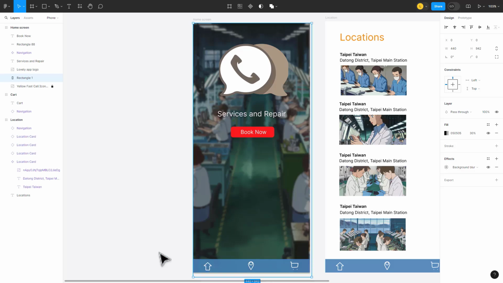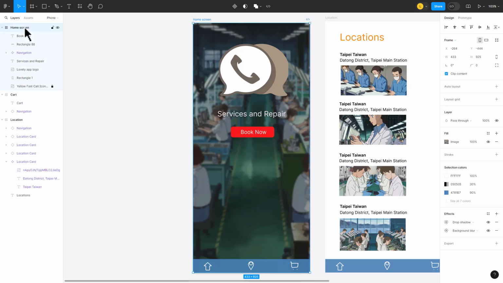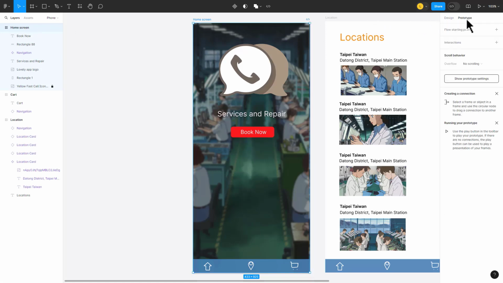To turn this into a prototype, here, let's click on the home screen, and over on the right-hand side in the right pane, let's click on prototype. And here, we can now turn this into a prototype. A prototype allows people to interact with your design. Right at the very top, I can now define a flow starting point for this prototype.